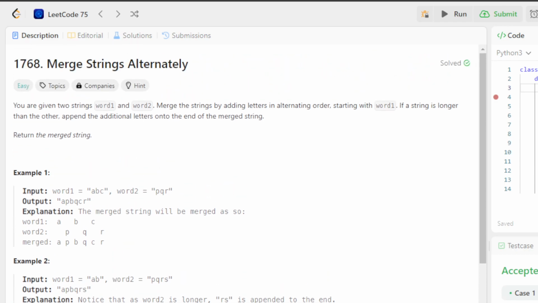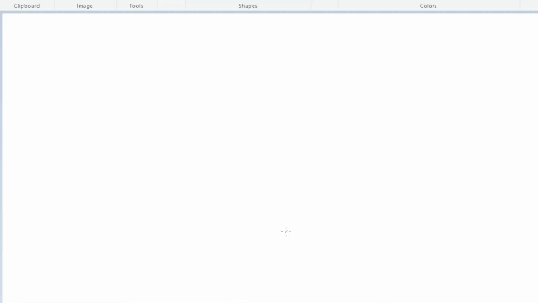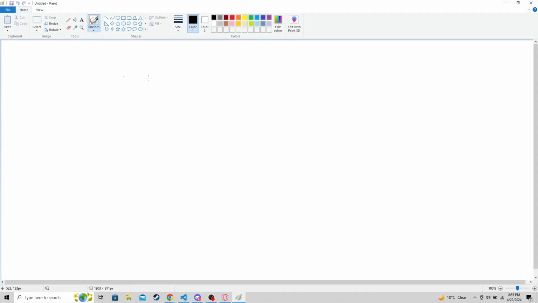So let's go to Paint and think about how we can solve this problem. I'm going to create an example of two words: word 1 is just going to be the word ABC, and word 2 is just going to be the letters X, Y, Z, W.